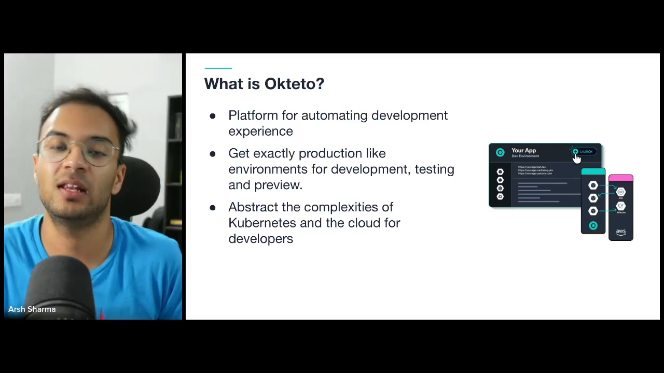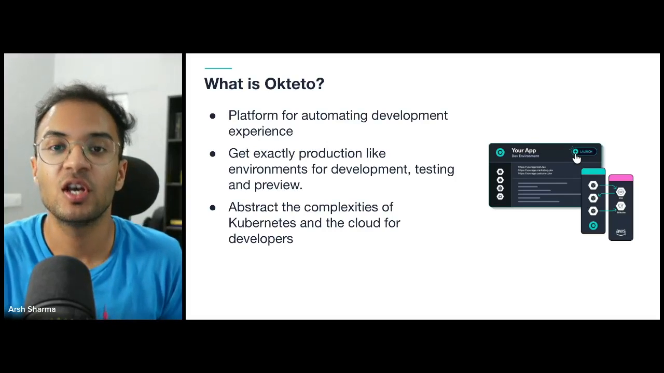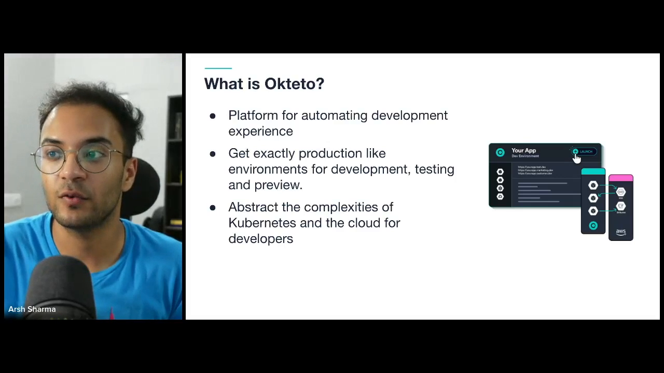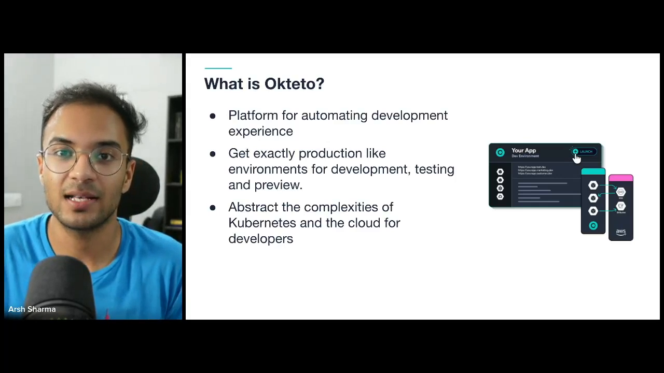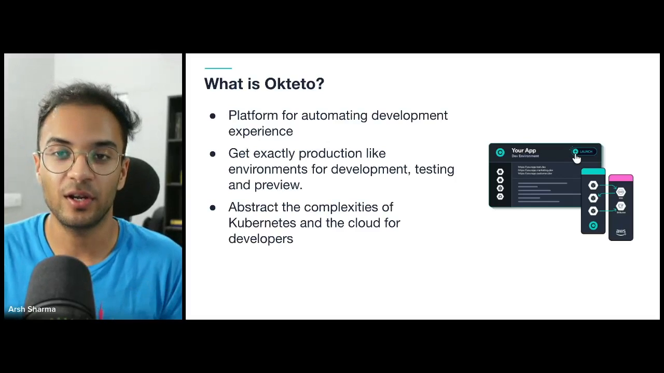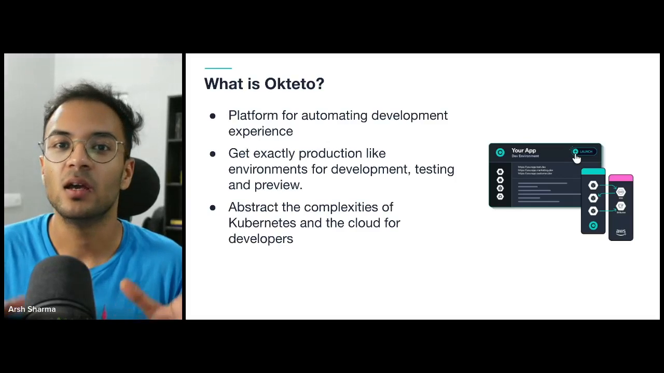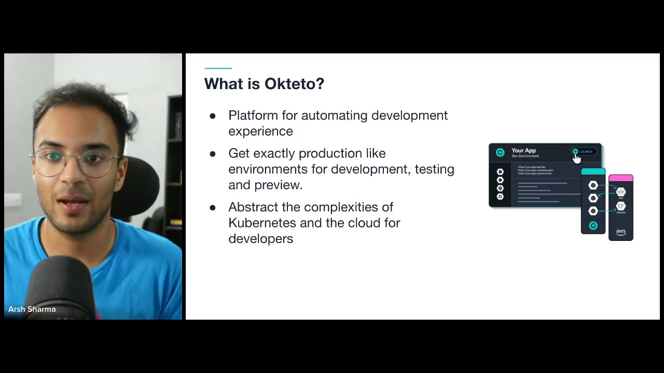You're not able to deliver values faster to customers. There are bugs you are not able to catch. So it's a lot of things, a lot of those problems. What Okteto does is it automates those problems away for you, so that your developers are able to have a great development experience when working on microservices and Kubernetes native applications.